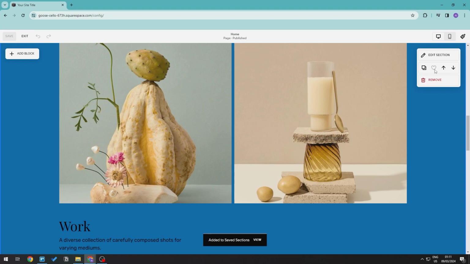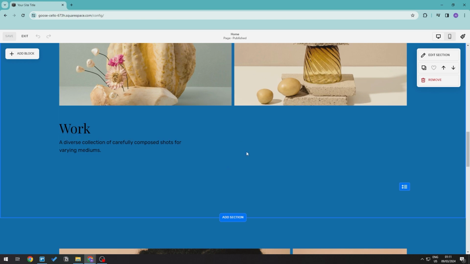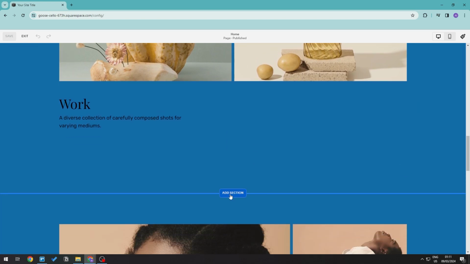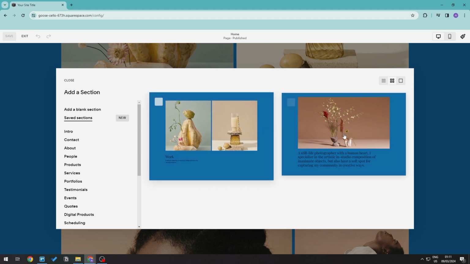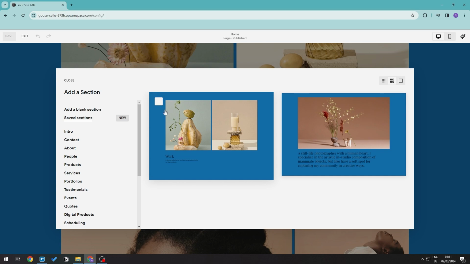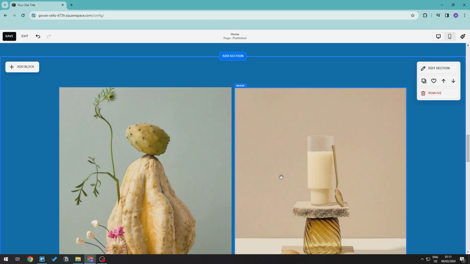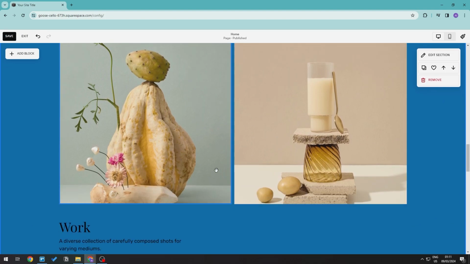What that allows us to do is that, say for example, we want to add this save section. All we need to do is go on add section right here, and then under the save sections tab, we can take a look at the sections that we have saved. So say for example we've taken this one, so now it just allows us to add this section into this.